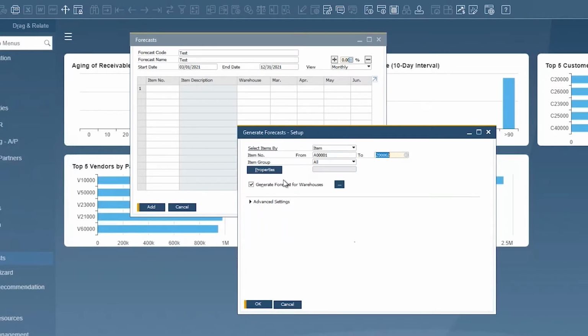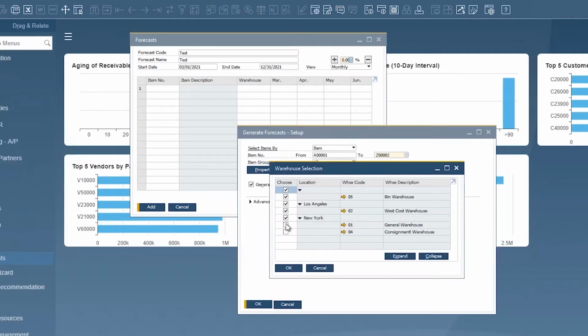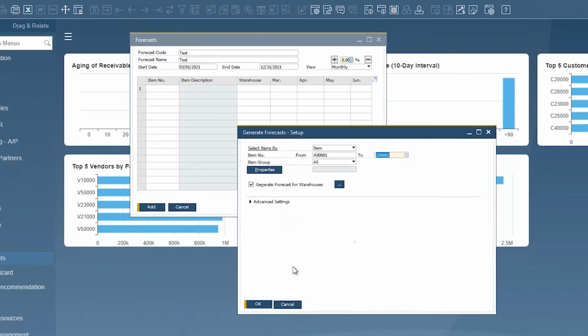We only have in this demo database about 70 items. That's far less than most of you would certainly have in your inventory. So you may want to divide it up by groups and things of that nature, right? And we'll look at all item groups. I do have the ability to filter by some properties, inventory properties if I wish to. And I can generate the forecast for specific warehouses or not, right? So I can choose that I want to generate it for all of them in this case.